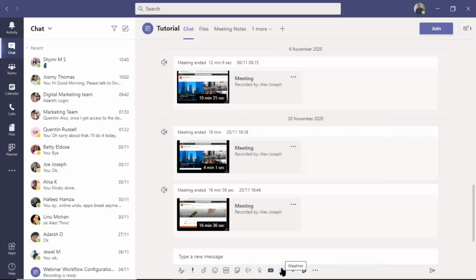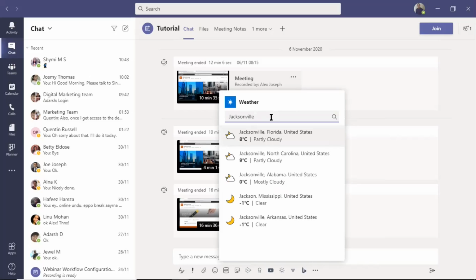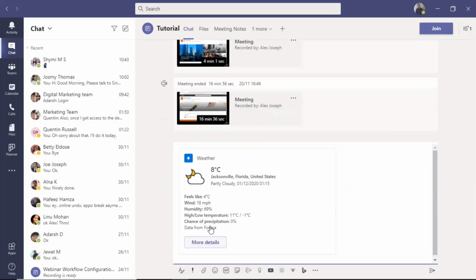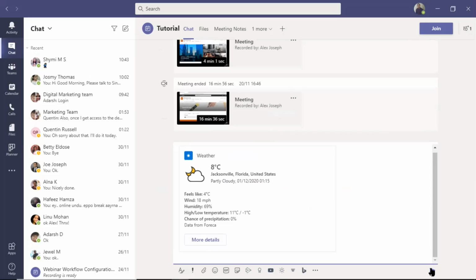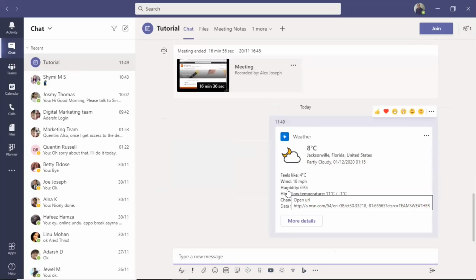So we have added an app called weather. So let's see how it goes. So I'm choosing the weather bot here. So you need to enter some information first. So let's see the weather. So I want to share the weather information, weather forecast, into this chat. So I'm just choosing the location. So this will be the details that will be sent. So I can just send it here. So that particular information is shared.